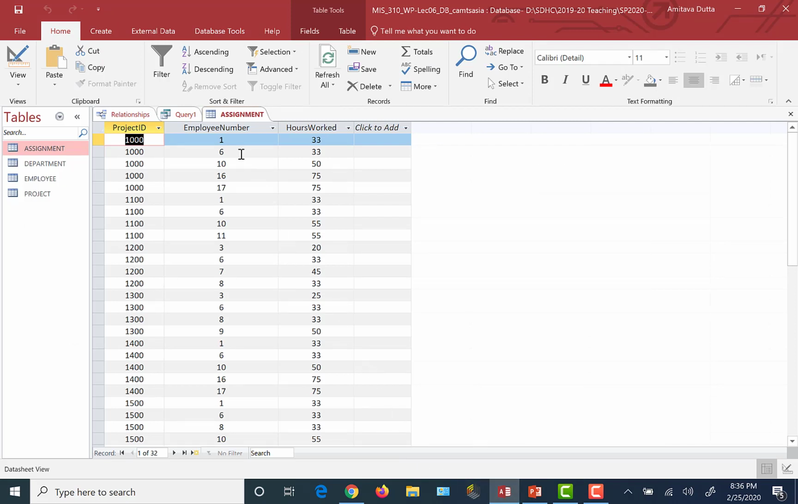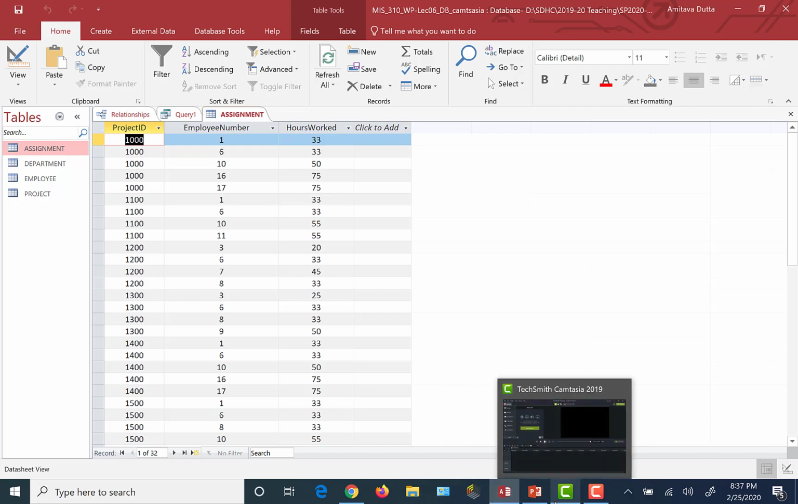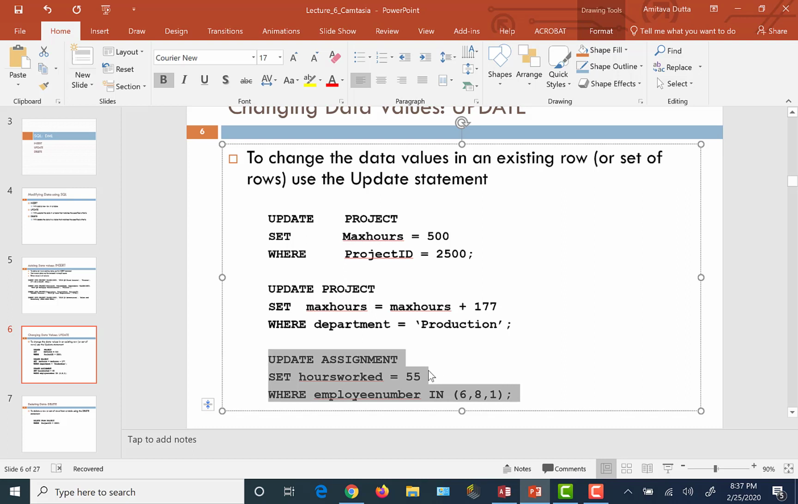See, here's employee number 1. The hour is 33. 6 is 33. Okay, so 6, 8 or 1. So let me insert, since they're already 33, let me change that value to, let's say, 99.